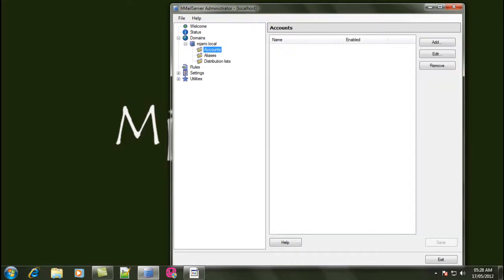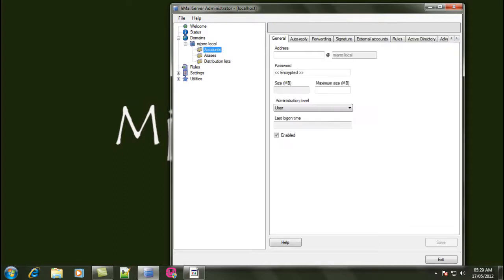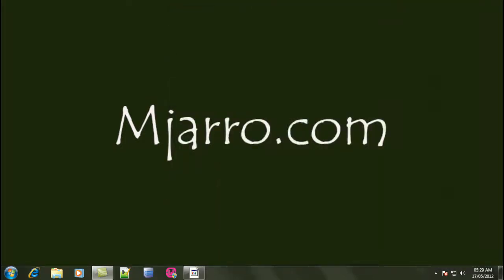Now I'm going to click on accounts and I'm going to add. This is where you can add any number of users that you want. Since this is just a tutorial, I'm going to add Marcus. So it will be Marcus at mjara.local will be my login and my password. I'm going to set the size of my mailbox. I'm going to make it 10 megabytes. I'm going to save this, and let's exit.